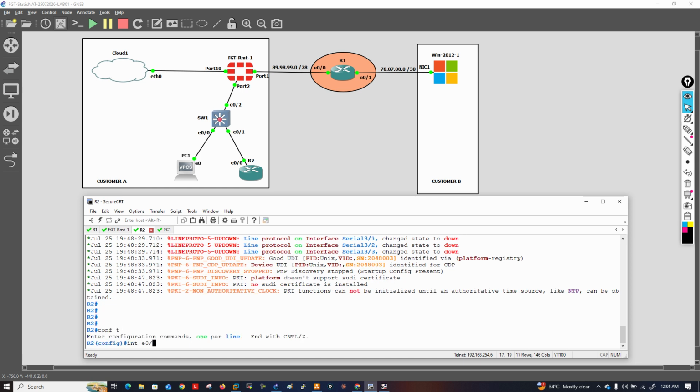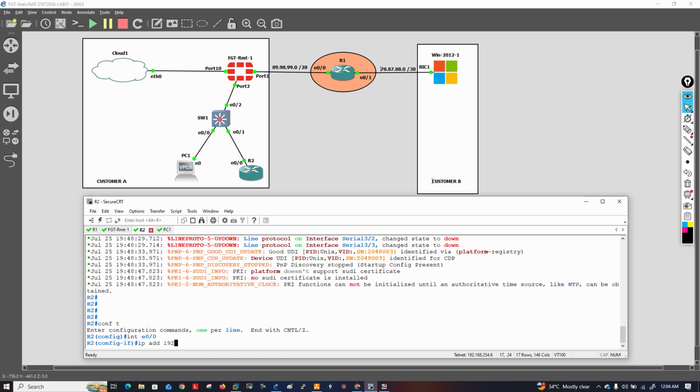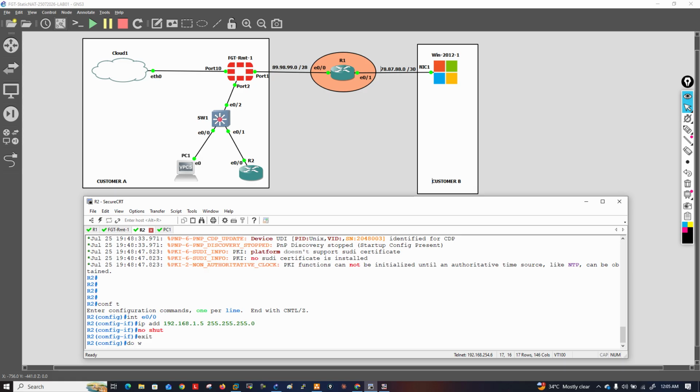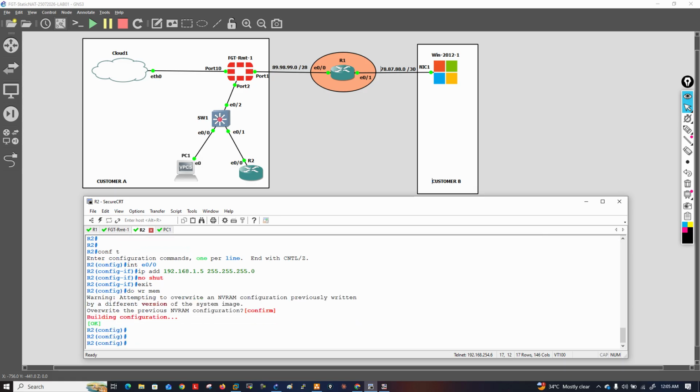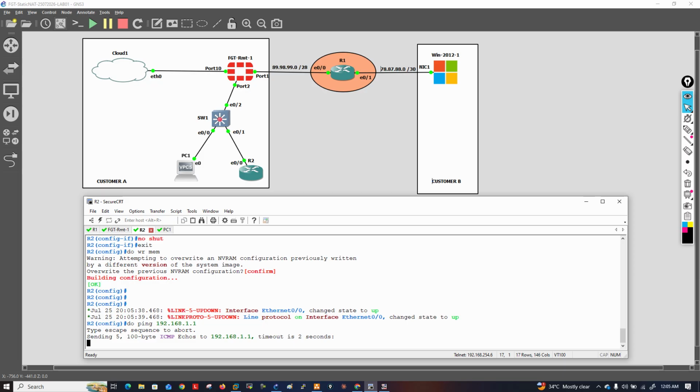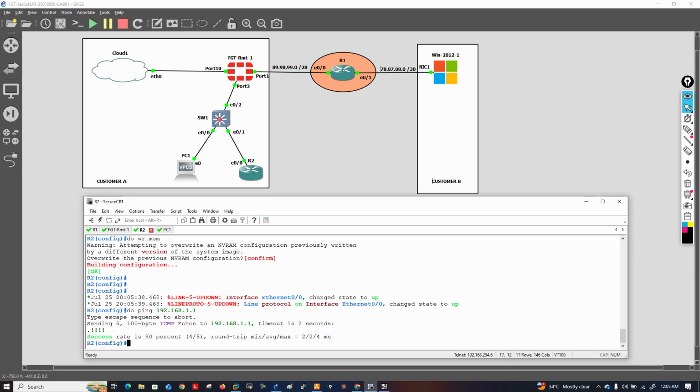Interface is 0/0, IP address 192.168.1.5, 255.255.255.0. Then no shut. That's it. Now what I'm going to do is ping 192.168.1.1. I'm able to ping. Of course you are able to ping.